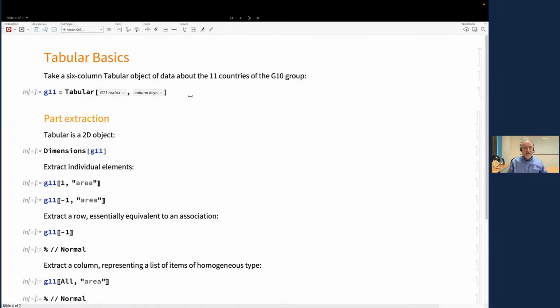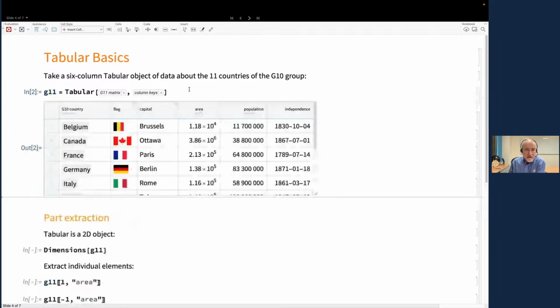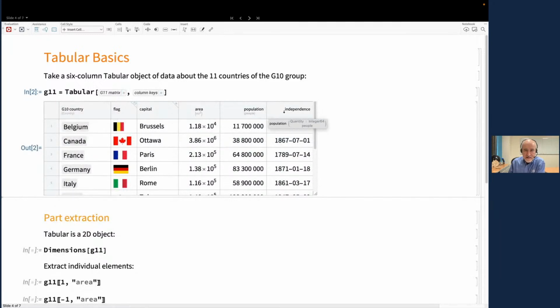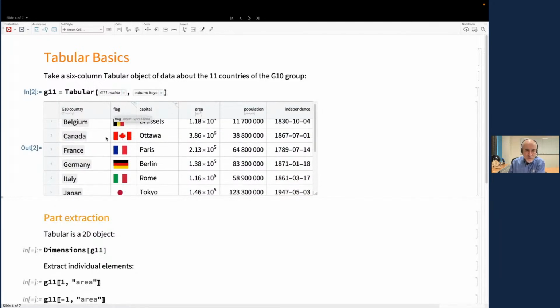So let's describe here some tabular basics. Again, let's construct a tabular. Now it's going to be a little bit bigger. Here I have data about the G10 countries, which are actually 11. And we have this matrix of 11 rows and 6 columns. And we have the column keys, which are these 6 column keys. So this is the tabular we have, right?